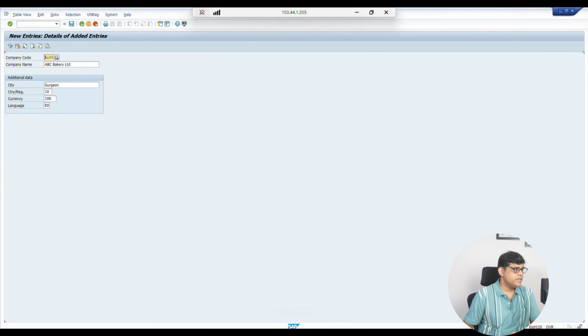When I save, the general name will be ABC Bakery Limited, but the information is going to be stored under the company code A100. So in future, when we use it technically or functionally, we are going to refer to the company code A100 only. Okay, so let's save it.